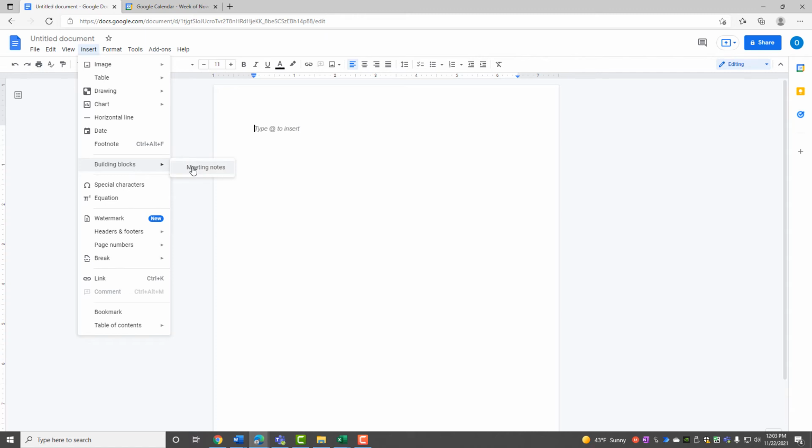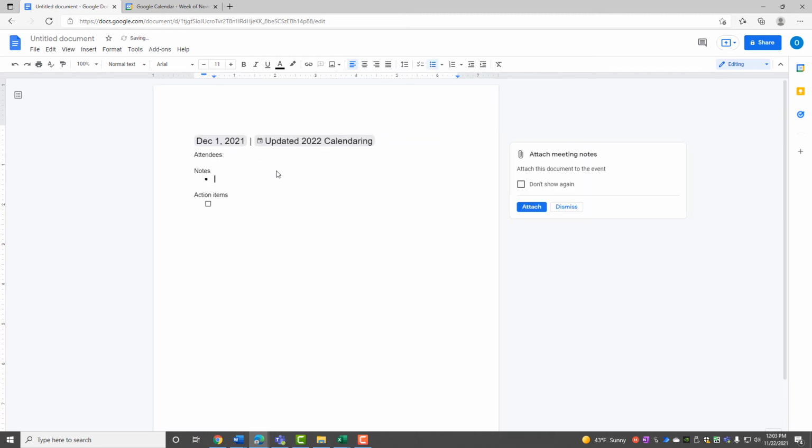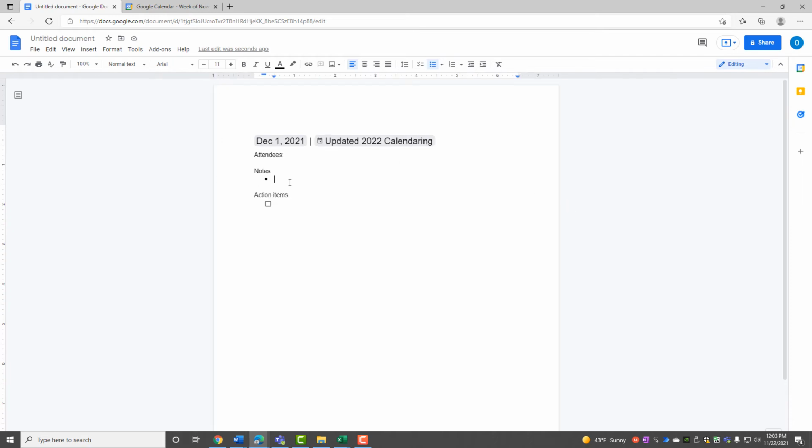One of the building blocks inside of Google Docs is meeting notes. What this does is it connects to the calendar events in your Google Calendar and allows you to bring in the details. When I click on this, it shows me a list of all the different events in my calendar. I'm going to come in and pick the one that I want to do notes for, click on it, and it inserts the details. Now notice, for example, I could even attach them if I wanted, but I'm going to dismiss that. I can take my notes.